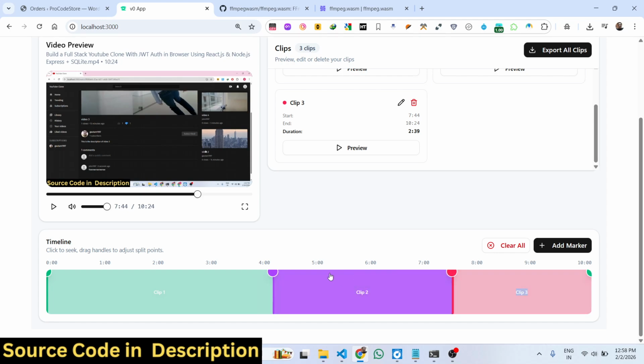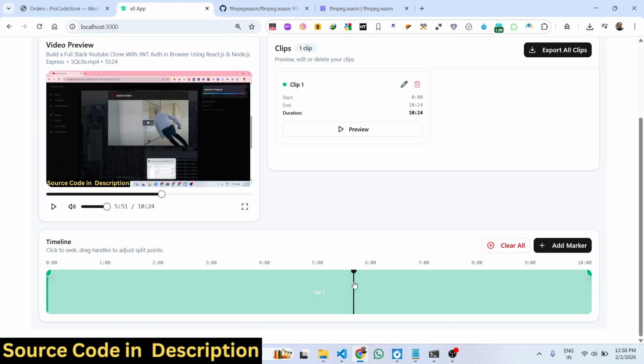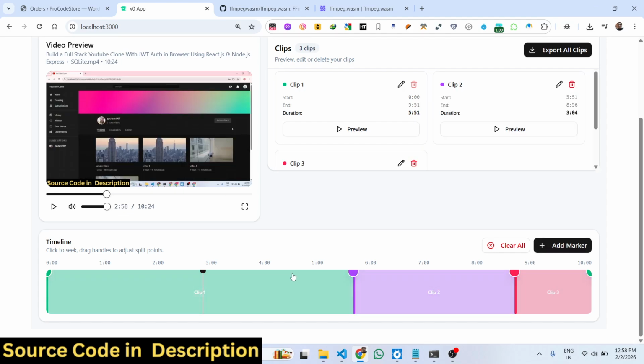So just move your marker, and wherever you need to place it, click on that, click on that. You'll see how easy it is.